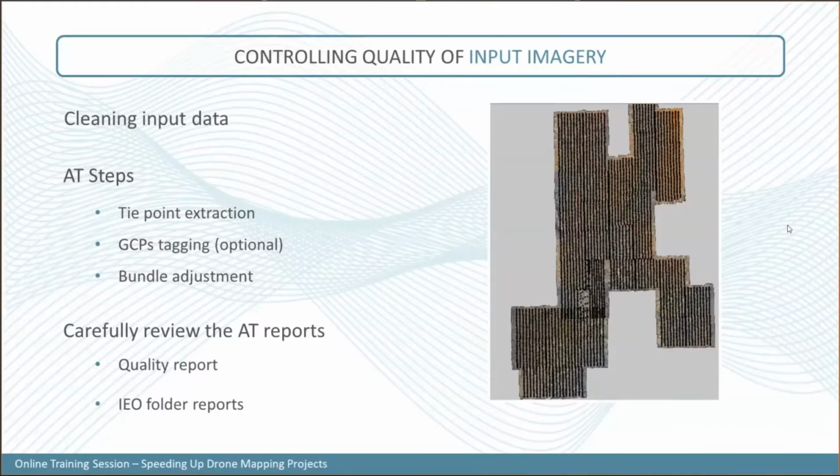Then once the tie points are extracted, you can also import and tag your ground control points. This way you'll make sure that you will refine the overall absolute accuracy of your model. So as I said before, you want to have your ground control points well spread out throughout your areas of interest. If you're having an elevation range in your project, you may want to have ground control points at different elevations if there's a mountainous area.